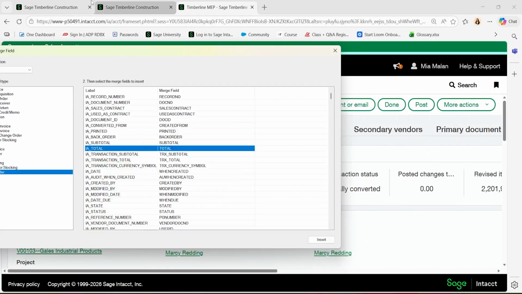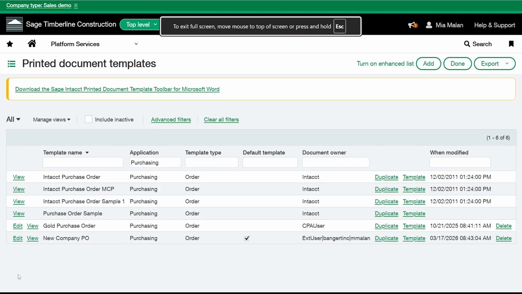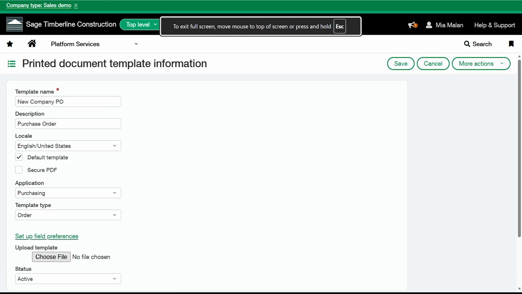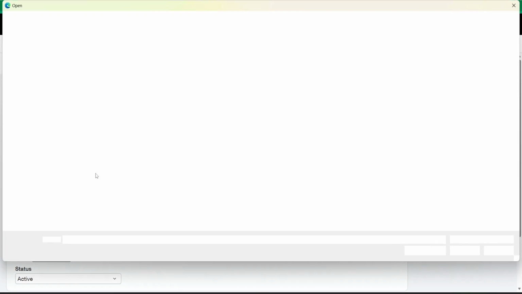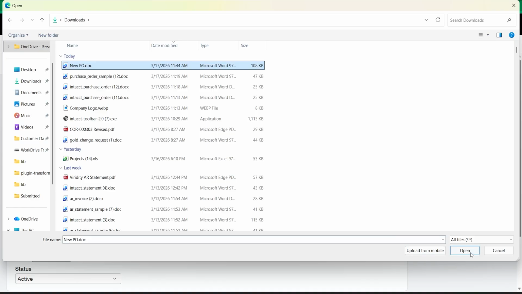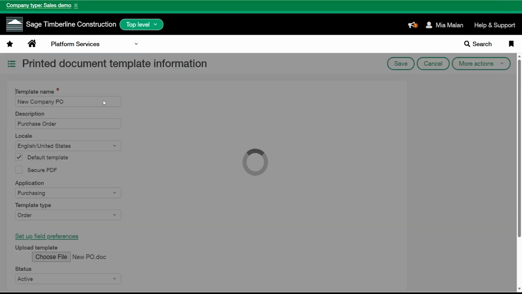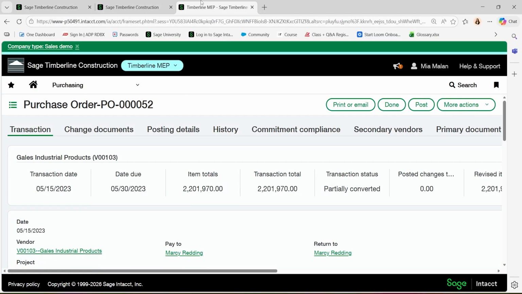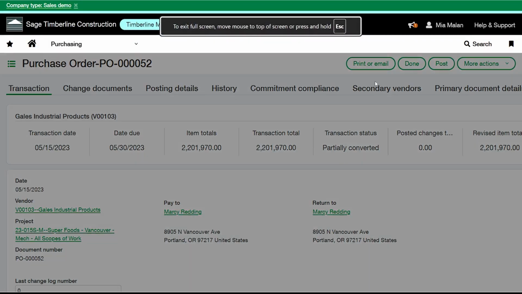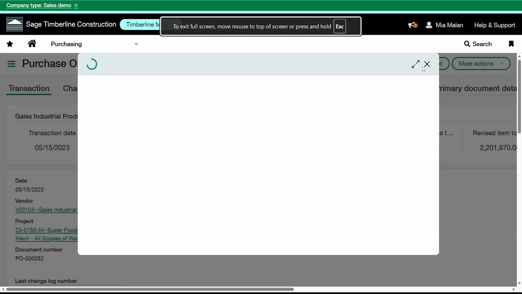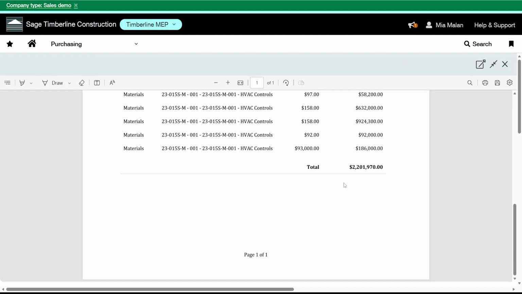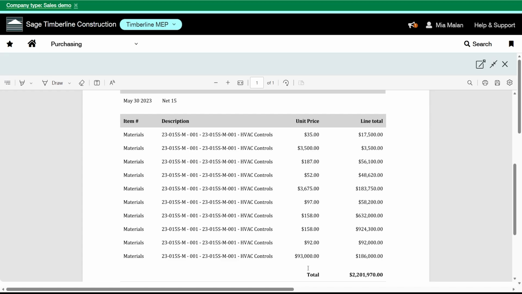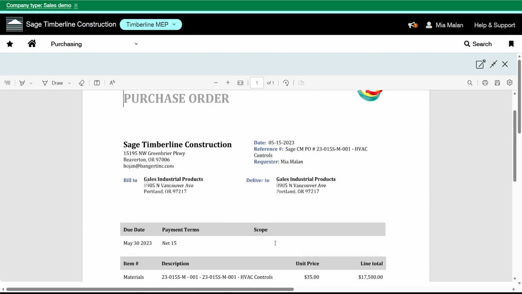Resave. Choose your file again. Because this is something I've created, I don't mind writing over it, but don't write over other people's templates. Okay, so now it should have the correct total on my document, which it does. Beautiful. If I wanted to tighten this space up, I could delete that whole row if I wanted.